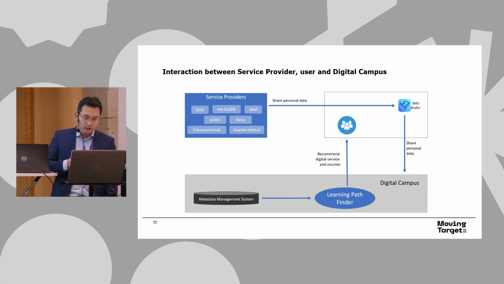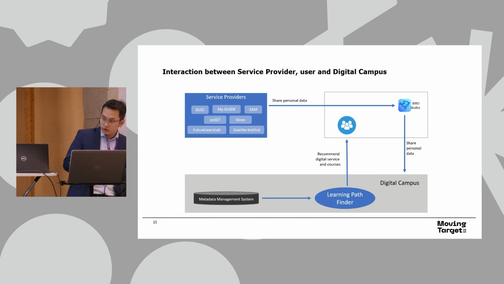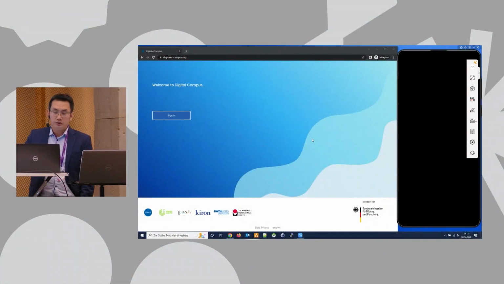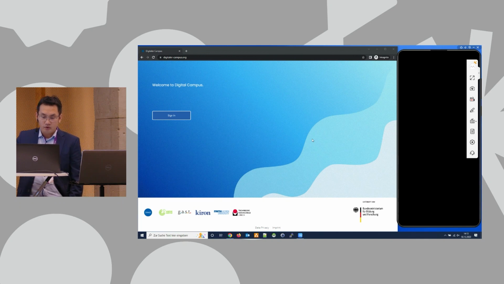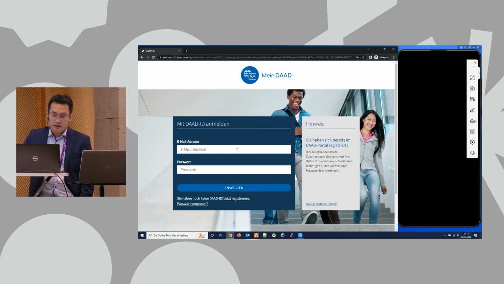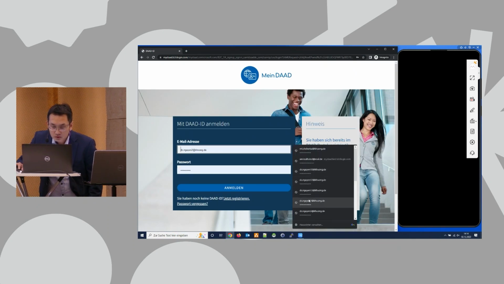Now I will get into the live demo and I have to switch the screen. I hope it works. You should see my screen. Okay. On the left side, we have the digital campus. On the right is a BERT data wallet. I will first log in with my DAAD ID, and I choose this one.